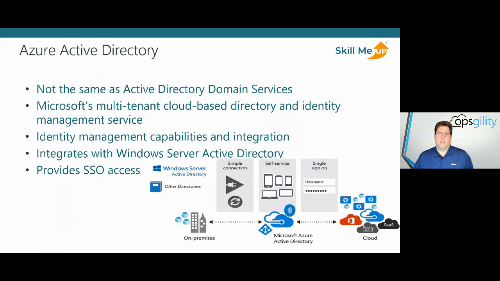So what Azure Active Directory is, is Microsoft's multi-tenant cloud-based directory and identity management service. It is a cloud-based service utilized for your cloud-based identities. When you get an Azure subscription or Microsoft 365 subscription, Dynamics 365, Power Platform, Teams, those are all part of the Azure Active Directory tenant, and those are all services that you authenticate to utilizing Azure Active Directory, as well as many other third-party cloud services that you can utilize.